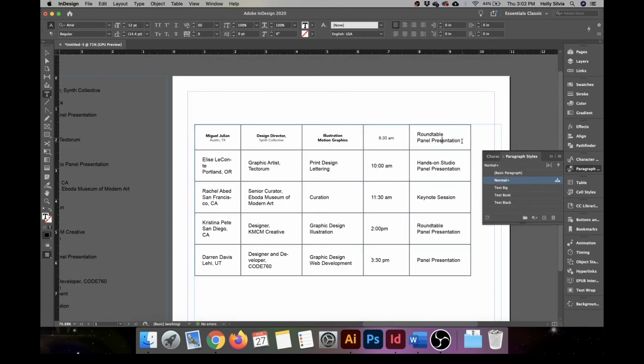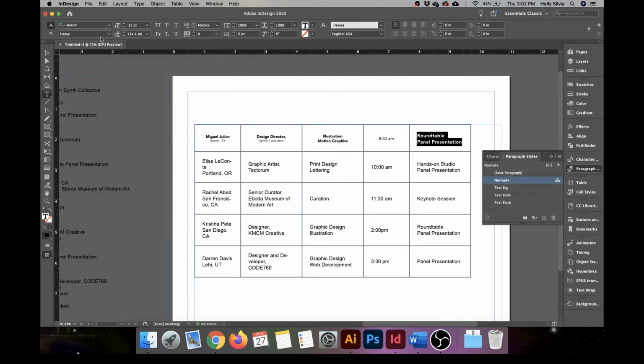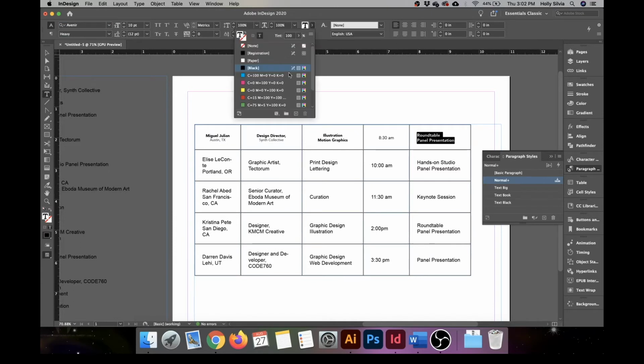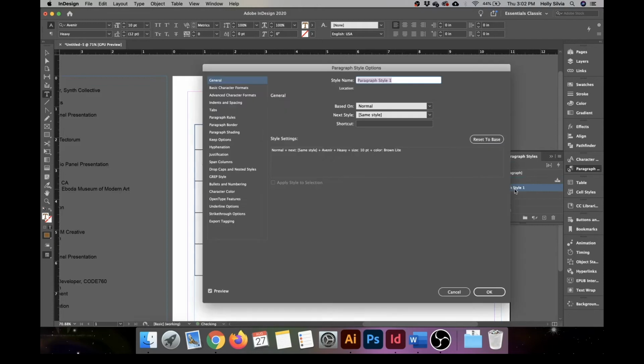And I'll go over here and I want a new style again. So I'm going to highlight all that. I want Avenir Heavy. I want the size to be 10. I'm going to leave that aligned to the left, but I want to change the color to that light brown we made. And then I'm going to hit the new paragraph style and rename it.